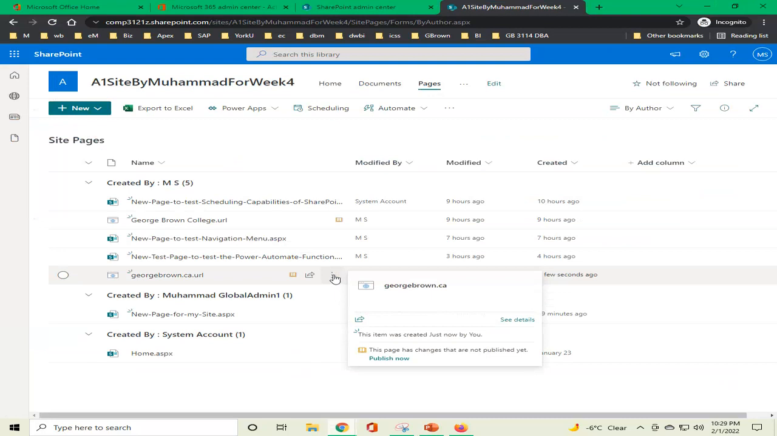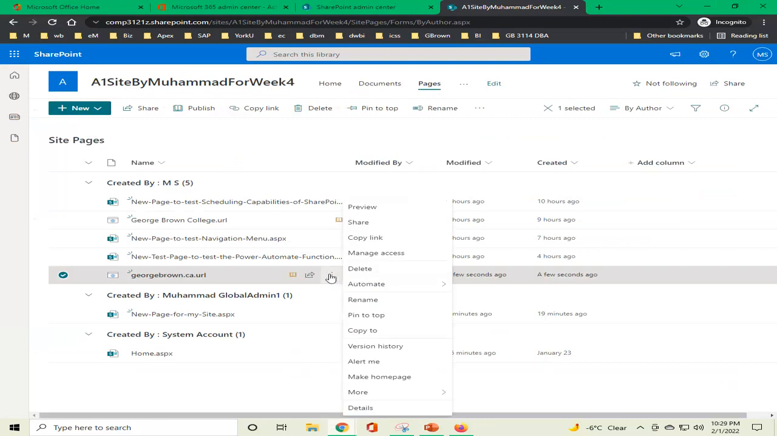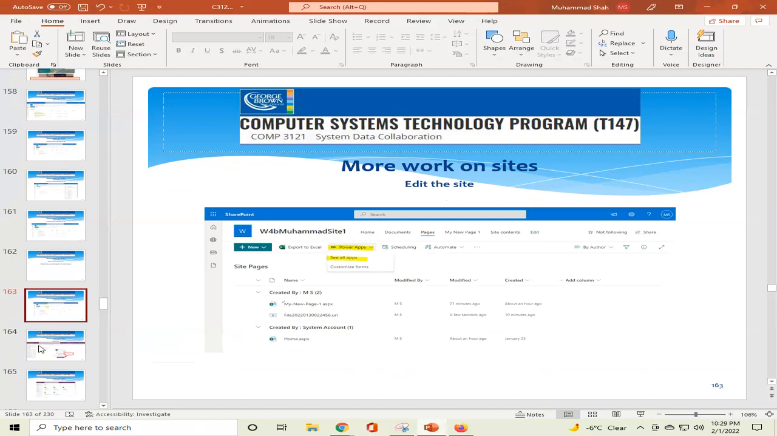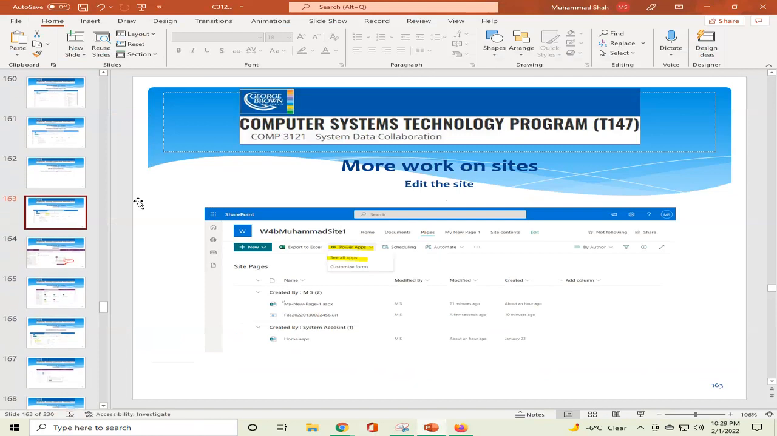We have more aspects also if we like to. All these things are there. Okay, so this was links. Now we add the links. Now that's it.